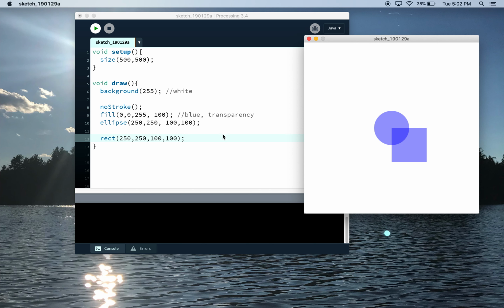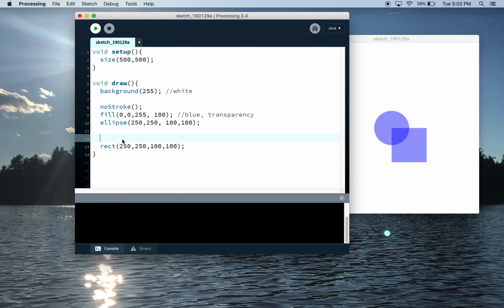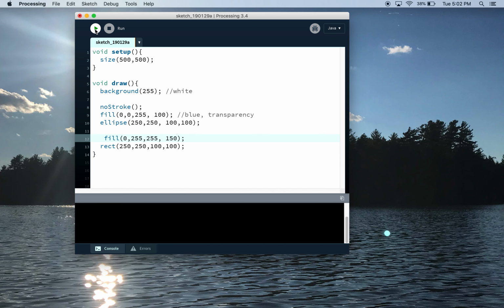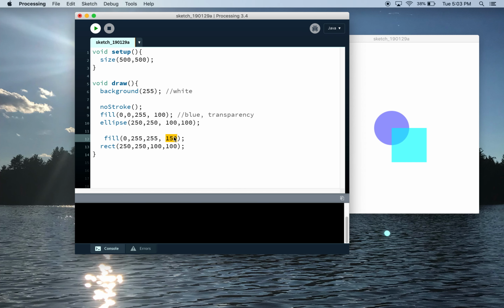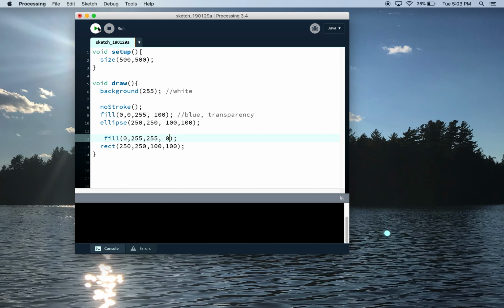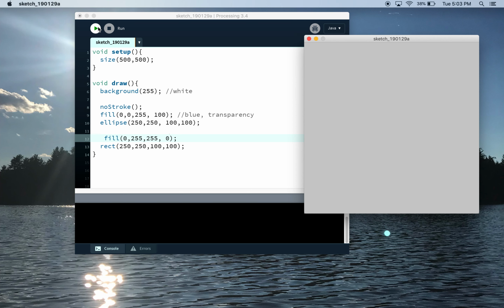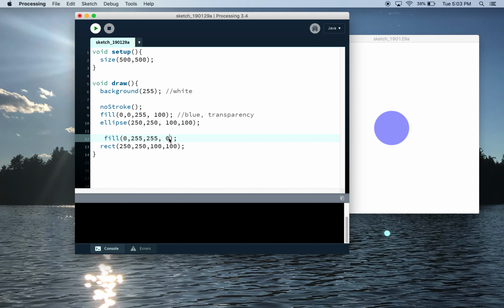If I wanted to, I could also change the transparency and fill of the square. So maybe I'll make it more like teal, but slightly less transparent, more opaque. And again, if I made it 0, I actually won't see it at all. And 255 would be complete solidness.